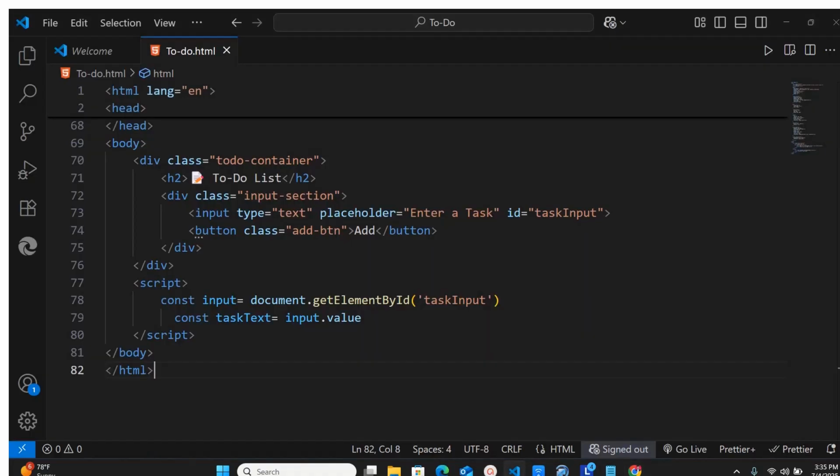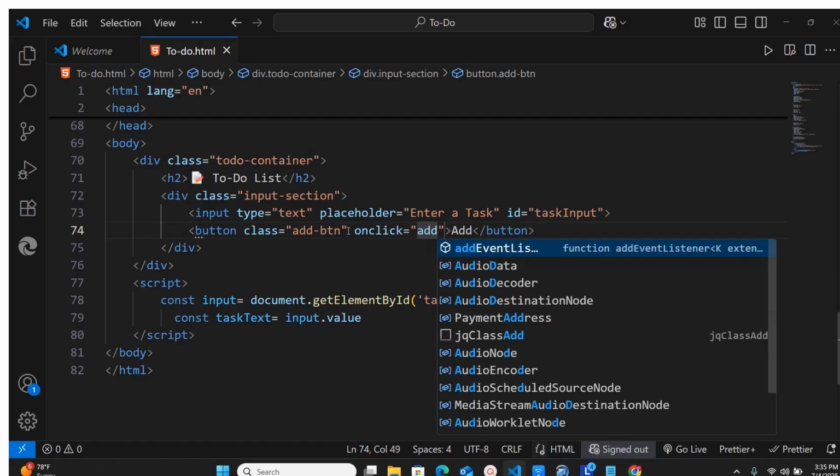So what I'm going to do, I'm going back to my HTML. Here I'm going to add an event name called onClick, because when I click on the button, that's when I want to perform this action. I'm just going to give a name for this particular function. The name of the function can be anything.